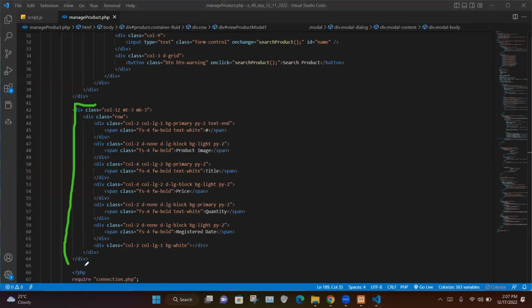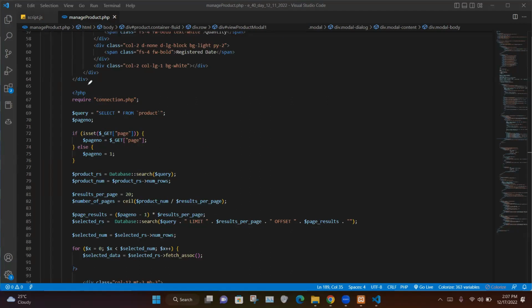After that, in here we have inserted our labels. First the ID, and then here we have our product image label, title label, price label, quantity label and registered date label. After that label, in here we have inserted the PHP script. Within this PHP script, from here we have imported our connection.php file into this manage product.php file. Then here we have created a new variable as query, and we have stored a piece of query in this query variable. After that, in here we have created another variable as page number.